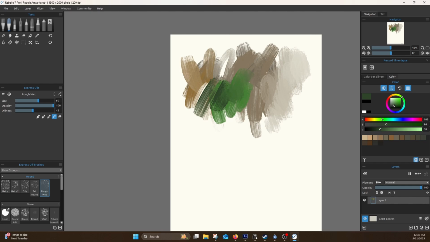This is how I use Rebelle. I love the brush engine so much that I play around with these blending modes more than anything else. So that's why my brush settings are actually above the brush categories. I don't change brushes as much in Rebelle. I find one and I paint for a while with it.